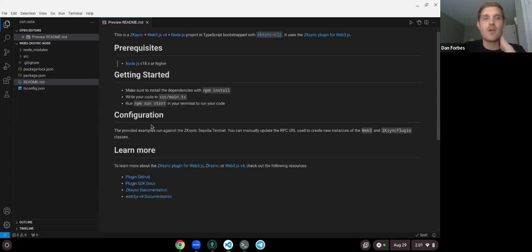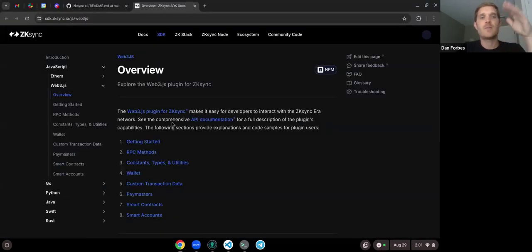But before we dig into the code, let's take a look at some documentation, and let's actually get started with the SDK docs for the plugin. This has a complete overview of all the different capabilities that are exposed by the plugin. Today for this video, just to keep things simple, we're going to focus on the RPC methods, but you can see that the plugin itself implements a wallet. We can add custom transaction data, interact with paymasters, interact with ZK Sync smart contracts, use ZK Sync smart accounts, which is the ZK Sync account abstraction implementation. So it's a very fully featured ZK Sync SDK.